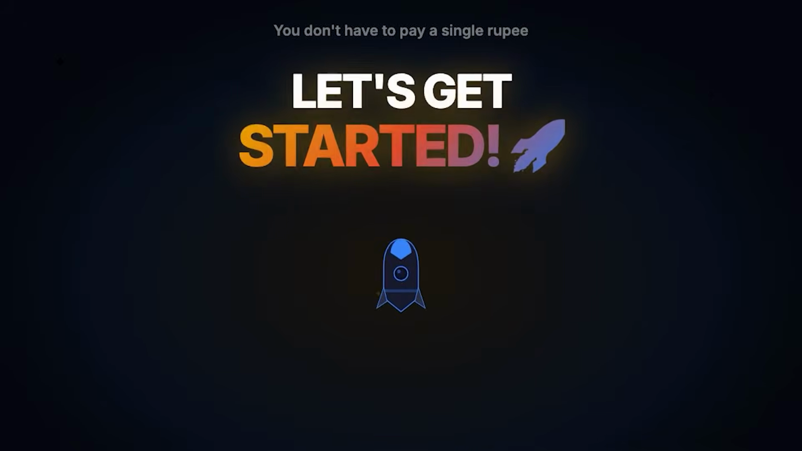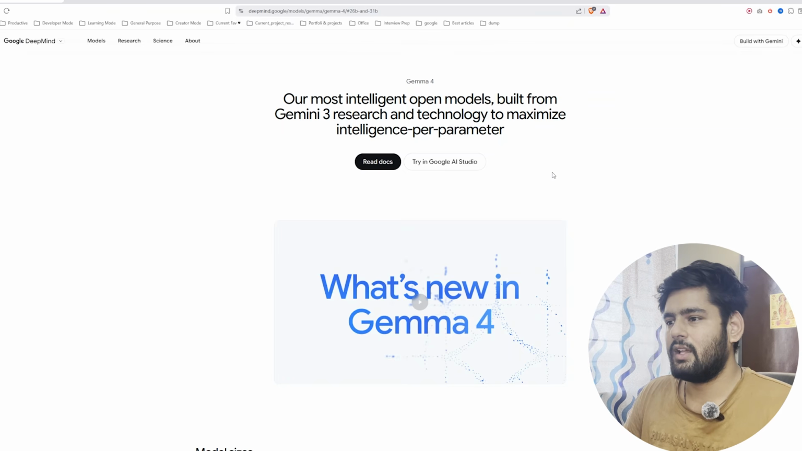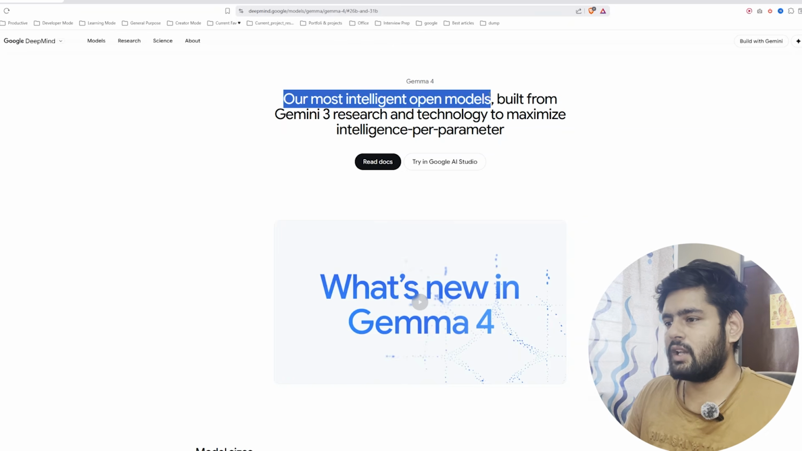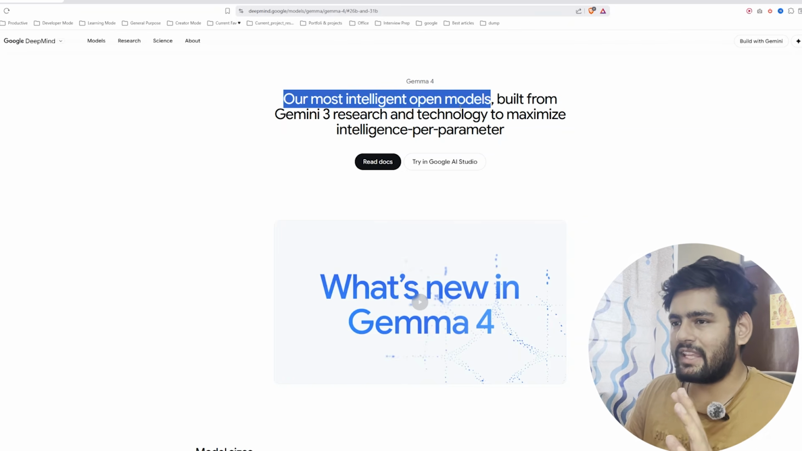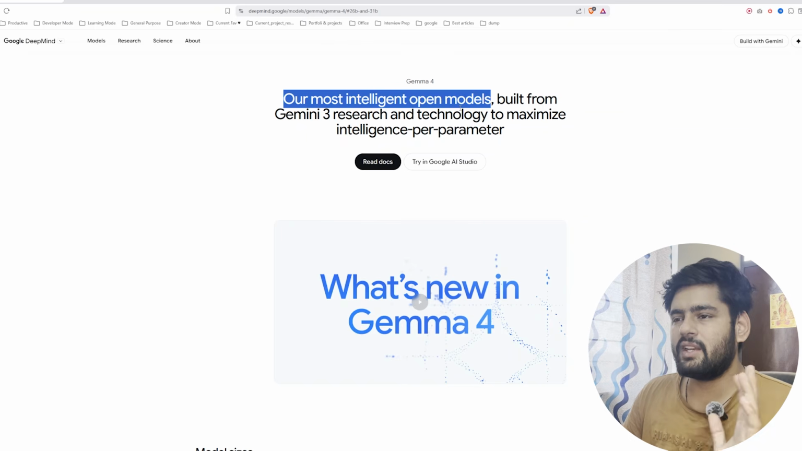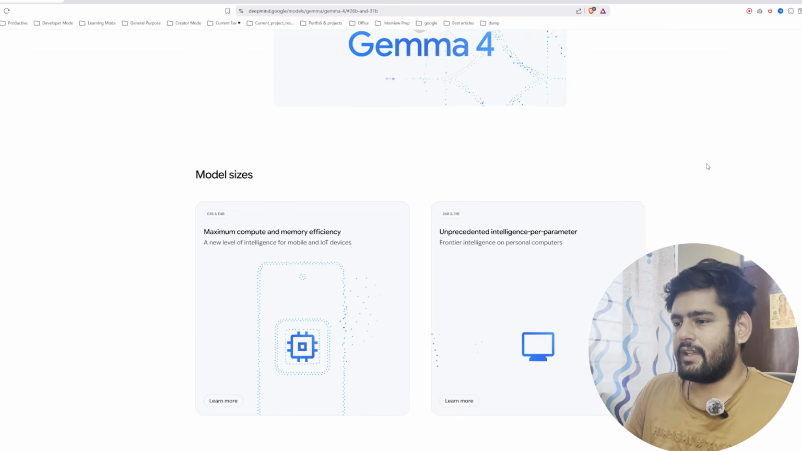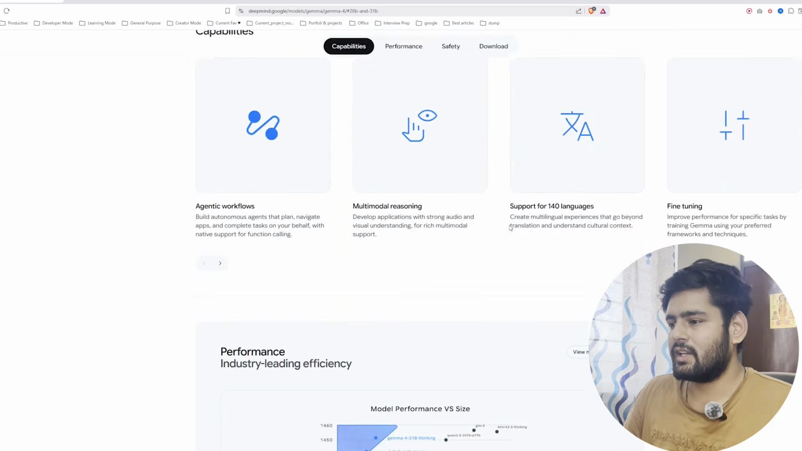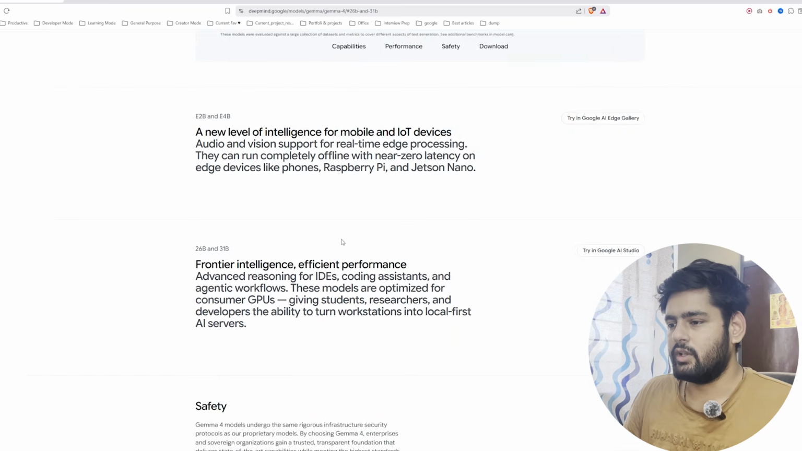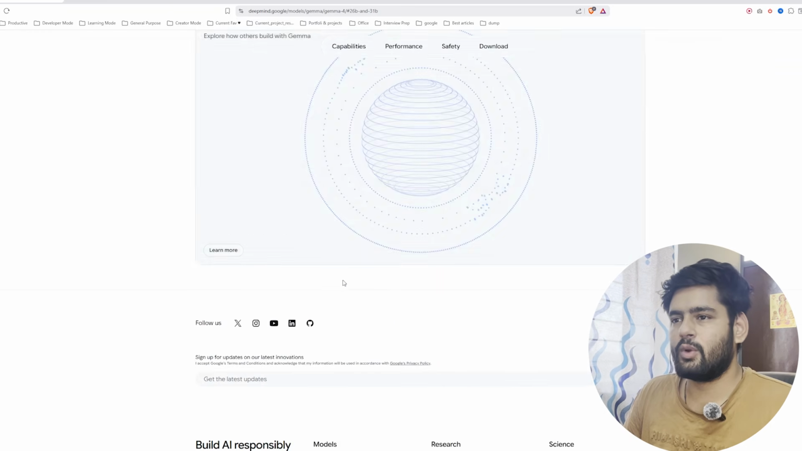So let's get started. Here you can see the Gemma landing page, and as it says, it is our most intelligent open source model, and it is so intelligent. You will be surprised by the result I will show you with the comparison of ChatGPT and Claude. As you can see, it is compatible with mobile and others, and you can read more if you want. I will put a link in the description.